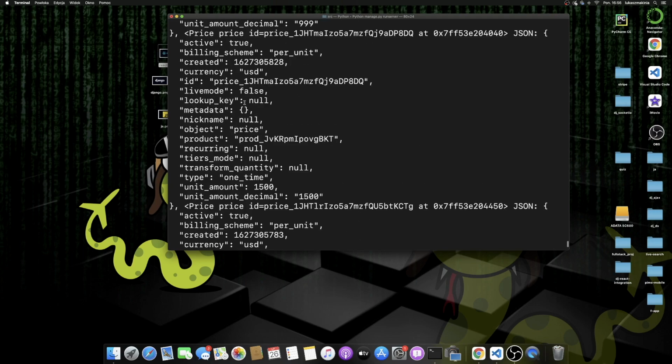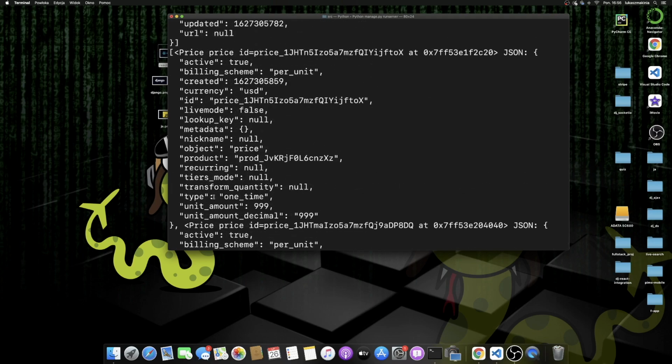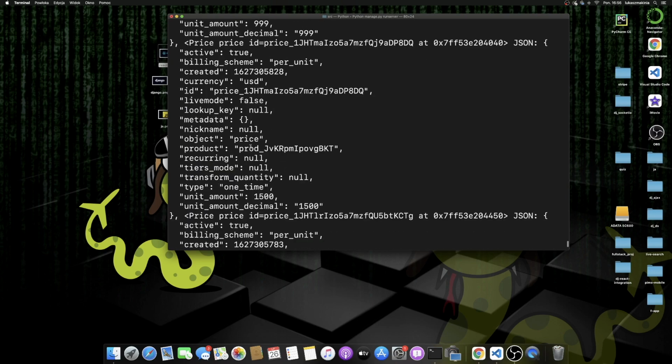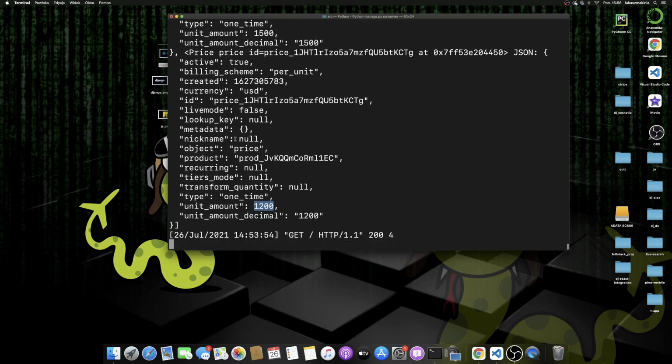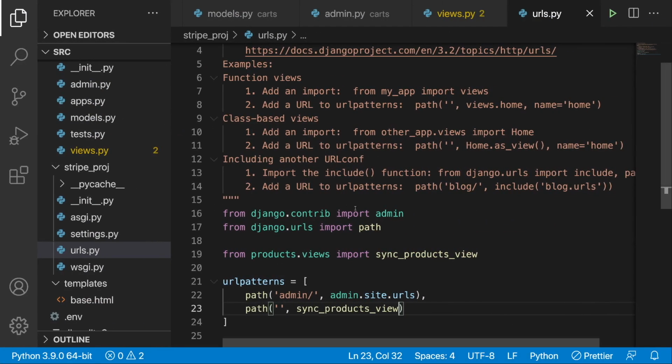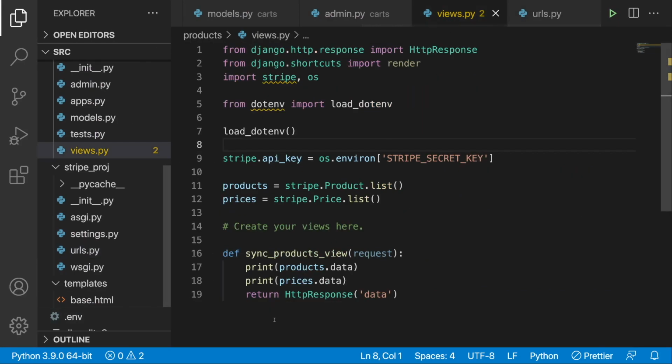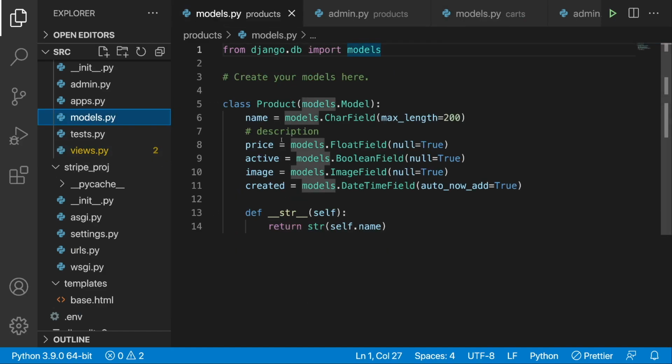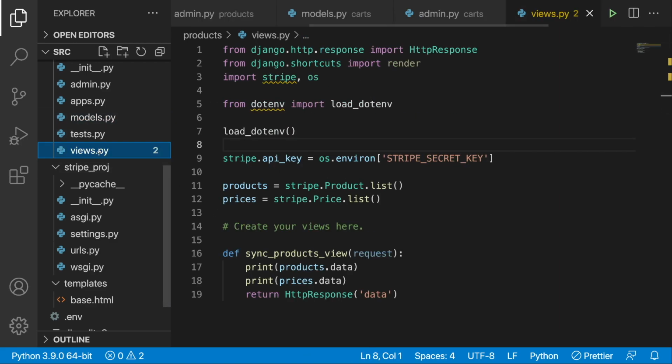So we don't know if those prices are referring to, for example, the Django course, React course, or JavaScript course. So let's continue working on our sync products view, because right now, having this data, we will fill out our models where we will have precisely what we need. We will have the name, price, image, optionally description, optionally active, and let's see how we can do this.